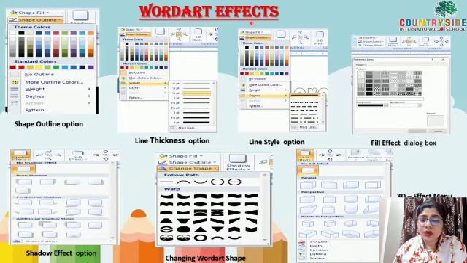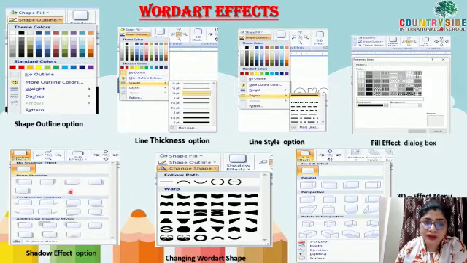Next comes WordArt effects. There are many effects that can be created using WordArt. These effects are shape outline option, line thickness option, line style option, fill effect option. See, options are given over here. You will understand by seeing the picture. Shadow effect option, what kind of shadow you want. Then changing the WordArt shape, if you want to change it, you can do that. Then if you want a 3D effect menu, that can also be created. So WordArt effects you all can create by using this option.